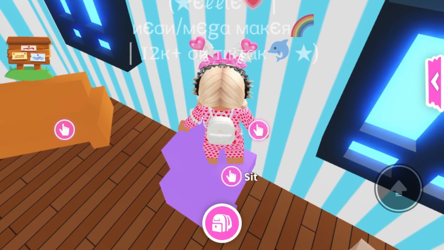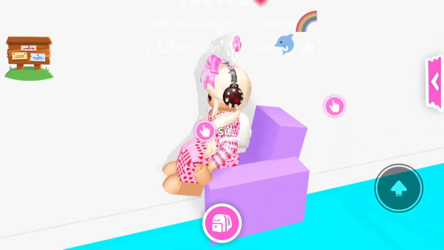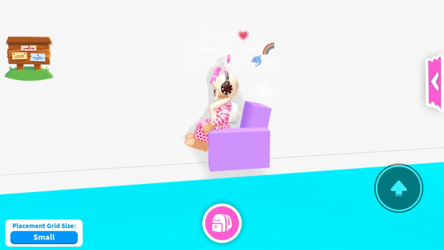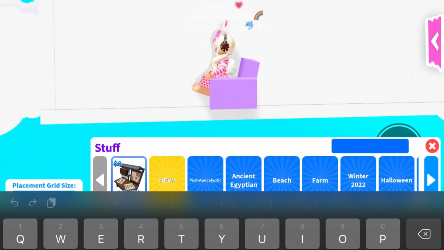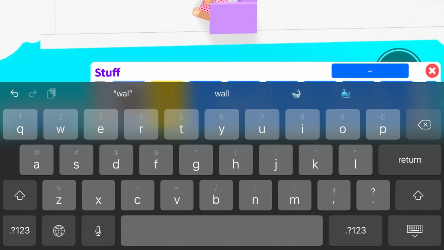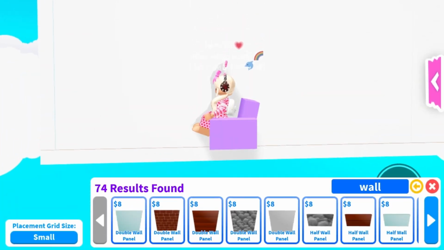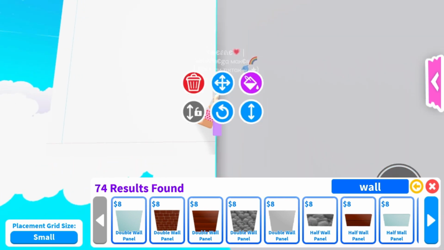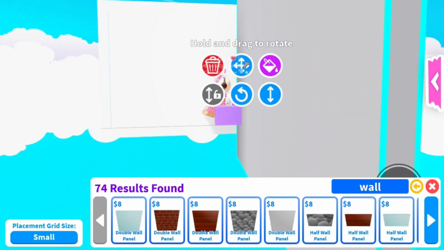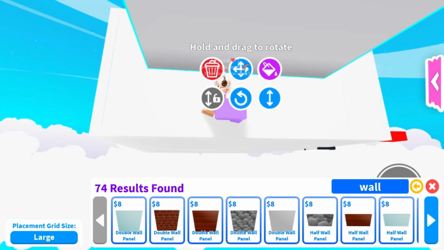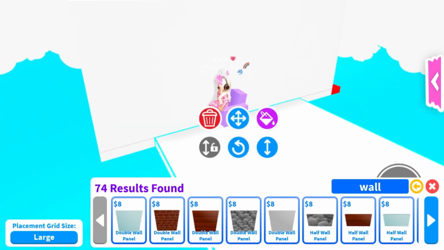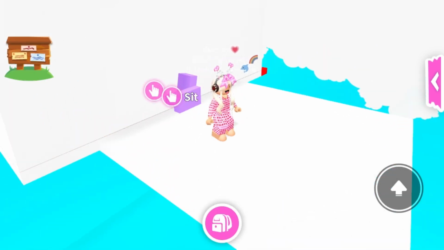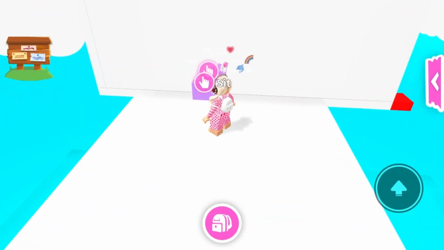And then as you can see, there are 2 seats, and you can just sit here, and then you'll get on the outside. And if you want a floor underneath it, just search up wall panel. Make sure to use wall panel and not floor panel, and it will go against the wall. You can turn it over and just put it underneath, just like that. And there you go, you're outside your house.